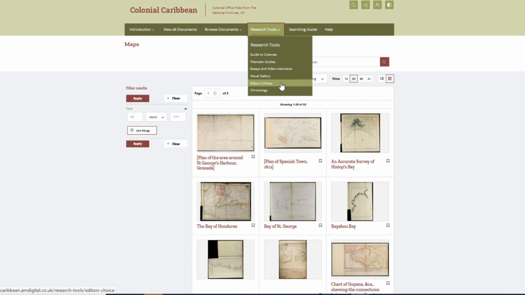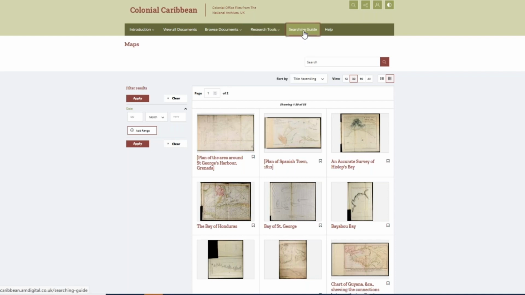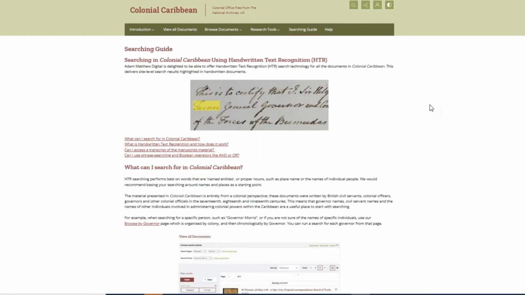Also within this section, we have an editor's choice where members of the editorial team have written short narratives of interesting documents or stories that they found within the source material, as well as a chronology in order to situate the user within the historical context of the time period covered by colonial Caribbean. Finally, within the navigation, we have a searching guide. This provides more information and support on how to search within colonial Caribbean.